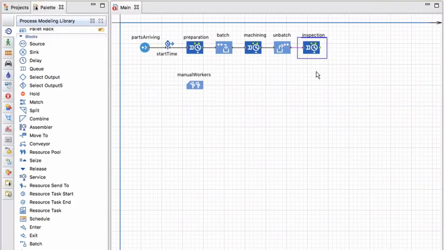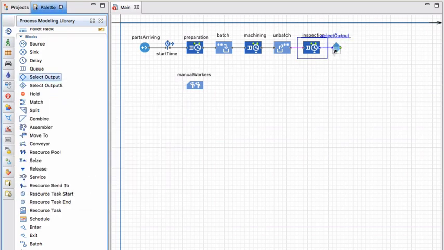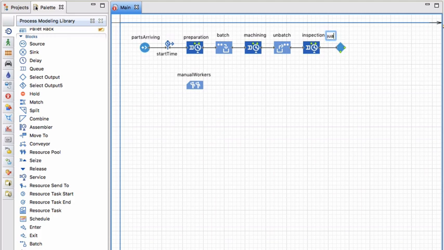And next, after the inspection, a certain proportion of our units are going to be directed towards the packaging area, while 35% should actually be reworked. And for that, we're going to use the select output block. And I'm just going to call that quality.